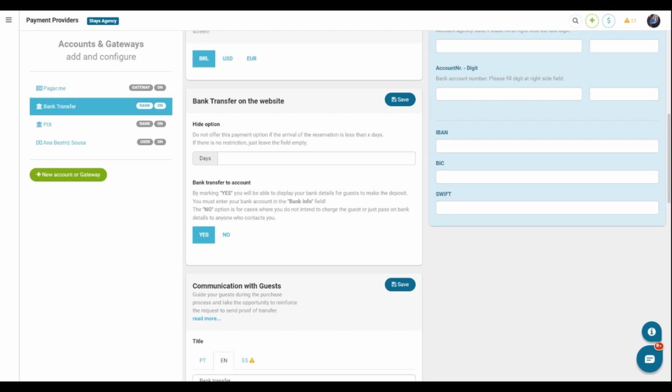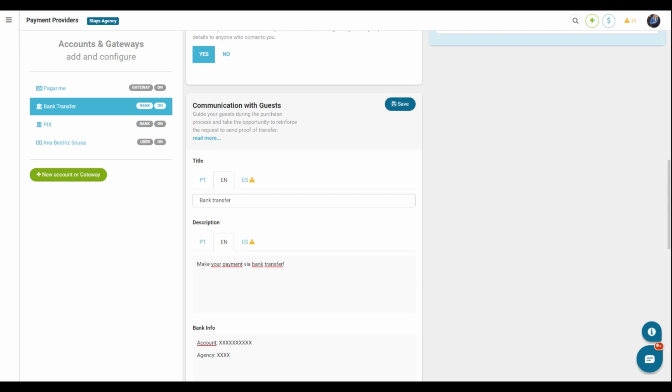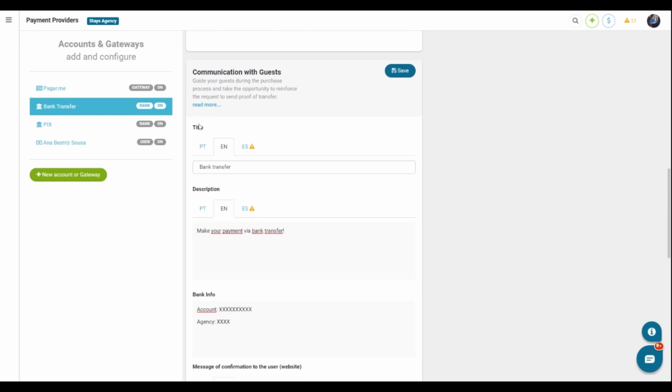So if you want to configure it, just insert how many days before the arrival date the guest can select the bank transfer option. In Bank Transfer to Account, select the option Yes, so your guests can see the data on the website. In communication with guests, remember to fill out the title, otherwise this payment option will not appear on the website. The description is text of your choice, with eye-catching text.